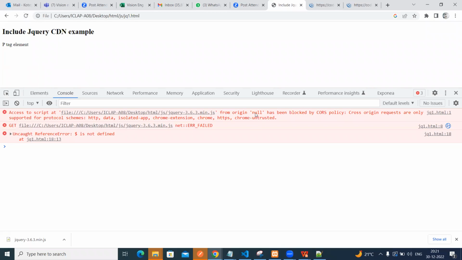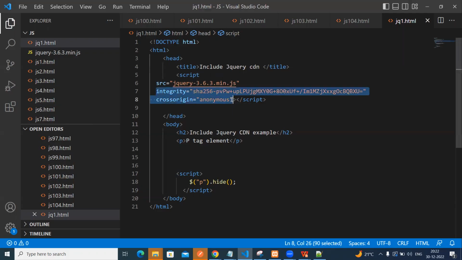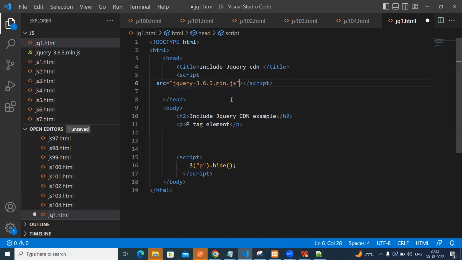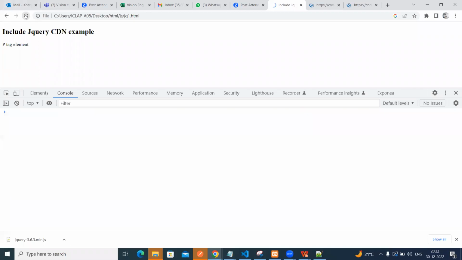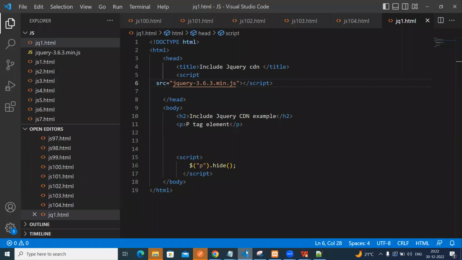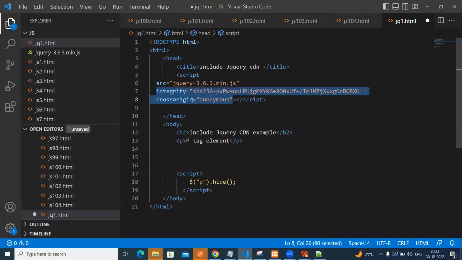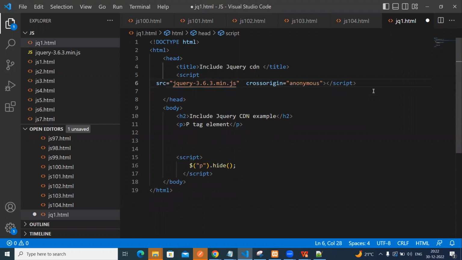Happen. So from origin null is blocked. That means we have to remove all these things, integrity and cross origin, we have to remove it. Right? It is hiding. Right? So now it is working fine. So when we run through the server only, then we have to place all these things, integrity and cross origin. Integrity is not required. Okay, integrity is not required. Then cross origin is required.